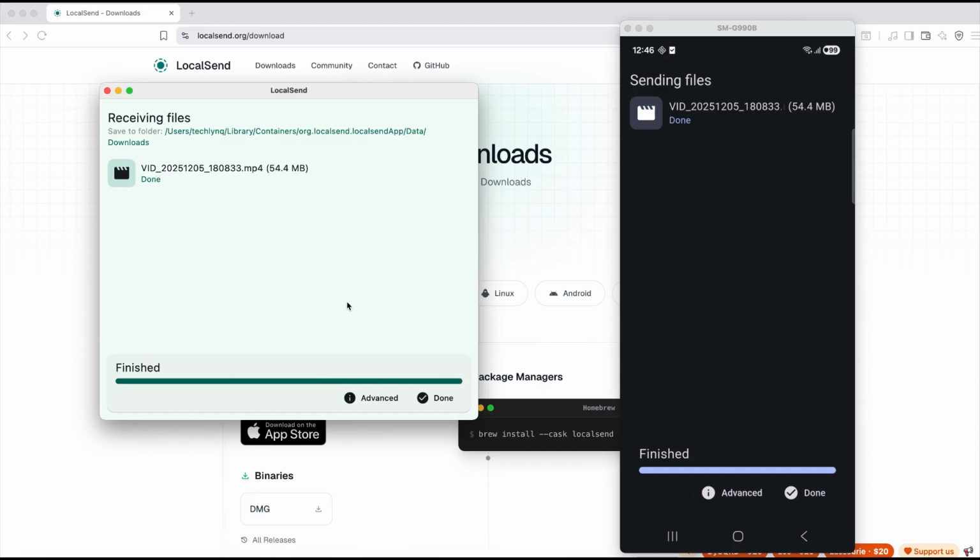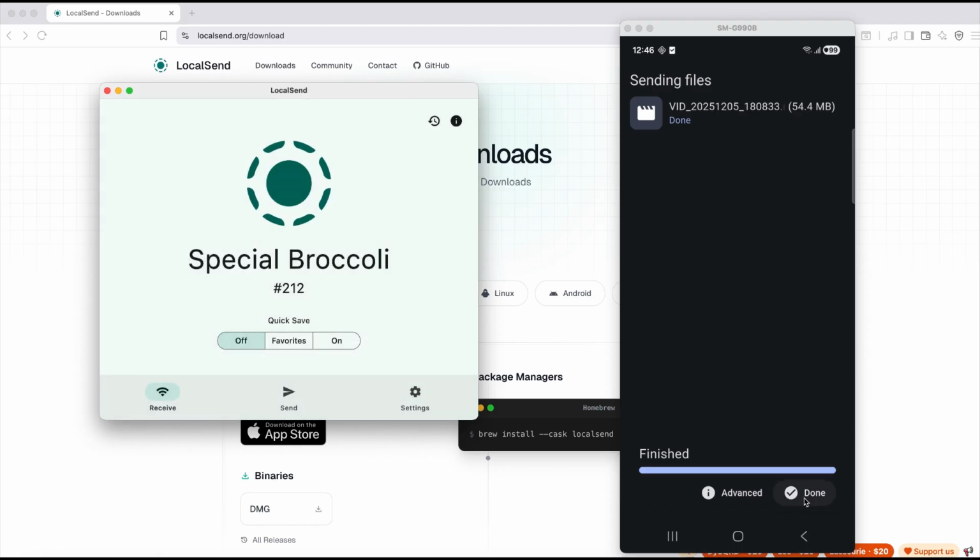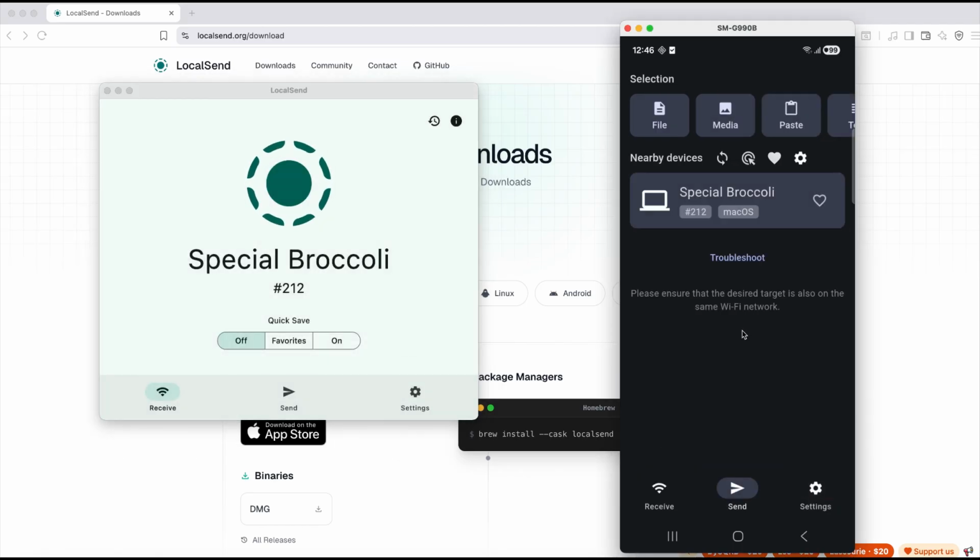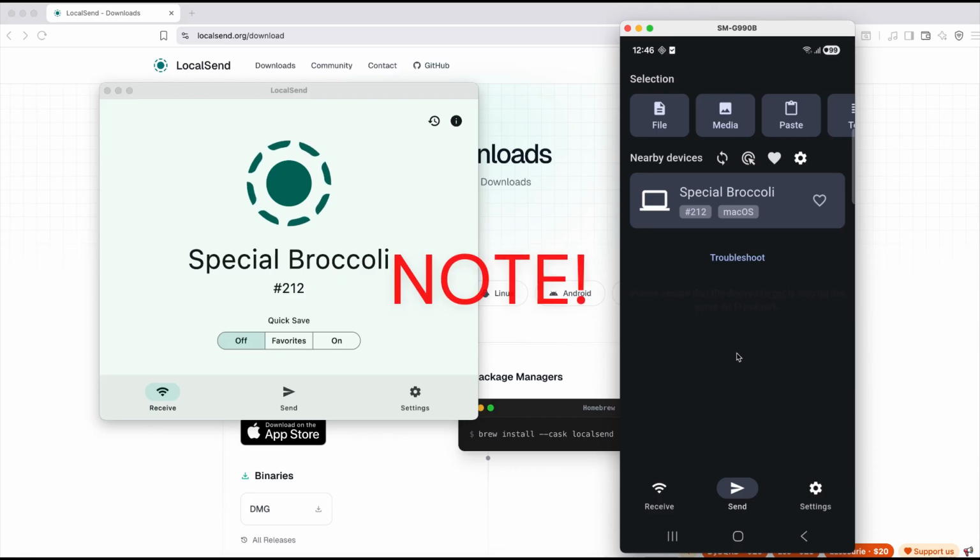Now the file has fully transferred. I'm going to click Done, and on my mobile phone, I'm going to click Done. Now you can go to their folder. In my own case, it should probably be in a download folder, and I can find my file on the MacBook.